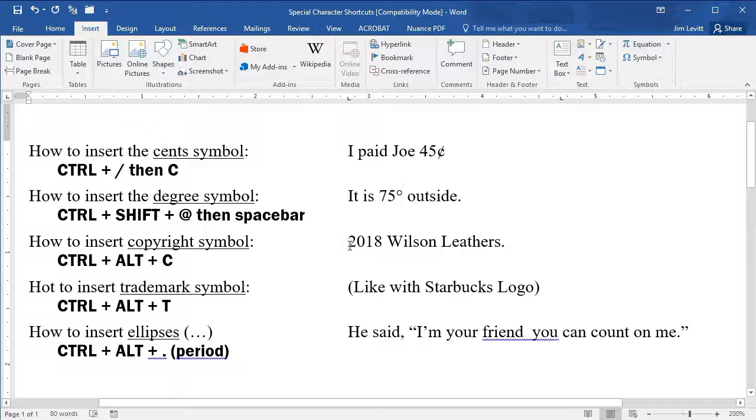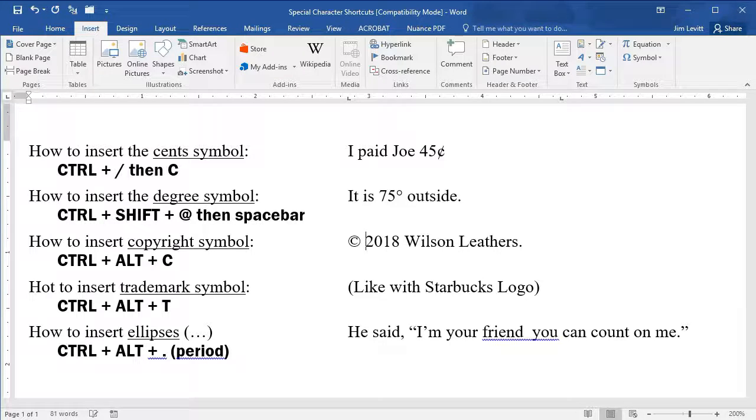If I want to insert the copyright symbol, I hold the Control key and Alt key down at the same time, hit the C key, and that gives me my copyright. So Control Alt at the same time, and while they're held down, I press C. Now the trademark is like that, only it's the letter T. Hold the Control Alt at the same time, hit the T key, and I get my TM, my trademark symbol.